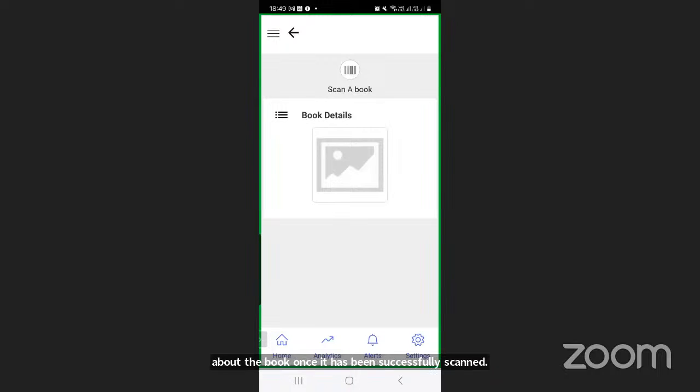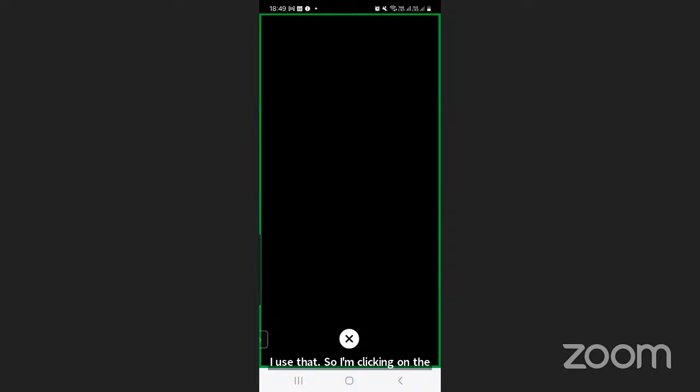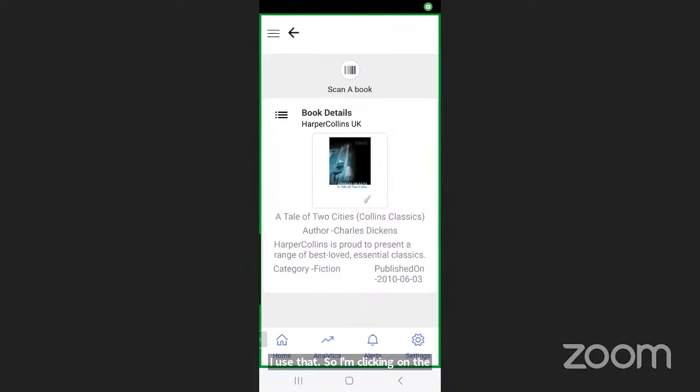I have kept the barcode handy. I'll use that. So I'm clicking on the Scan a Book button. Upon successful scan of a book, the app will present the details as shown here.